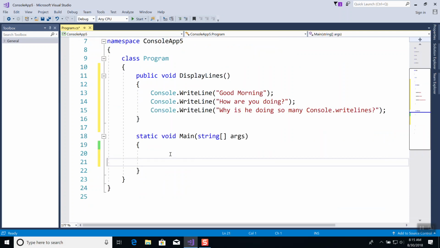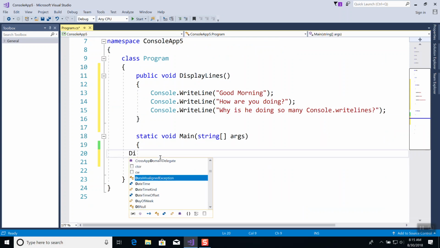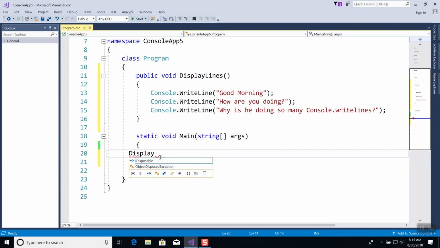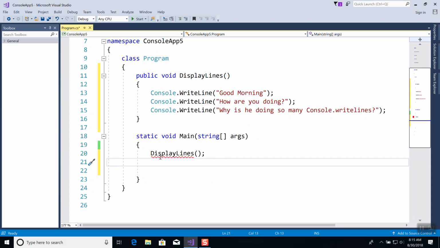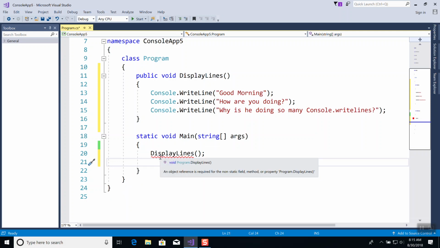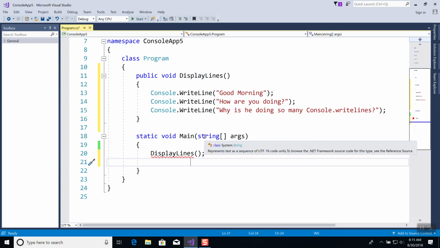Okay, so then I get rid of all these console write lines down here. And instead of writing those, I'm going to call display lines. It shuts down my computer when you do that. Why? I don't know, it's just automatically set. I haven't changed it yet.